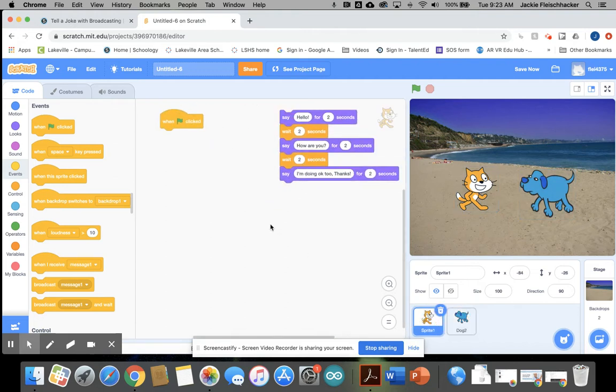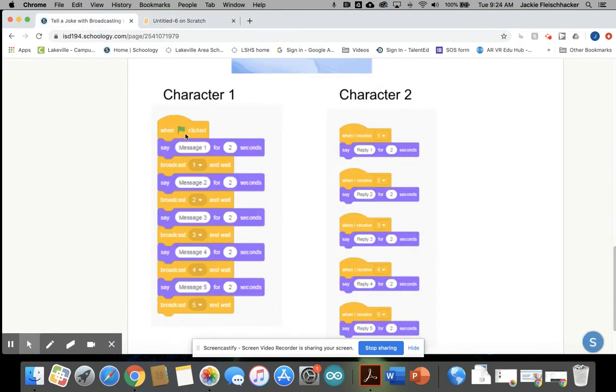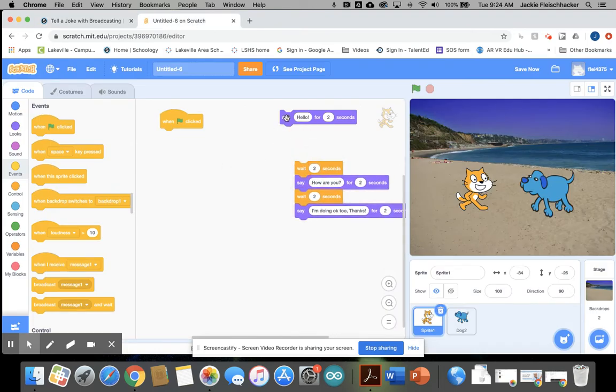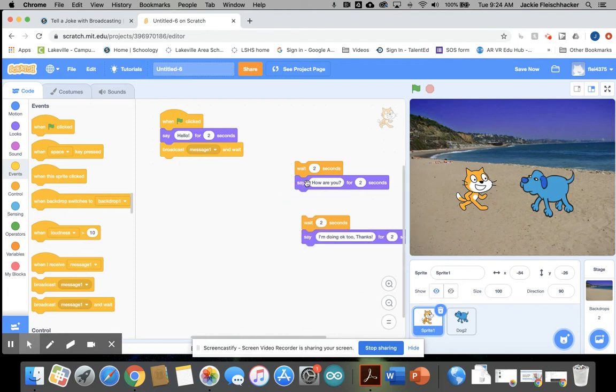So I'll start with my first character. It's going to look similar to this. I'm using the broadcast and wait, so I'm going to make it say my beginning. And these broadcast and receive blocks are in the events category. So I'm going to use broadcast and wait, and then do my next message.